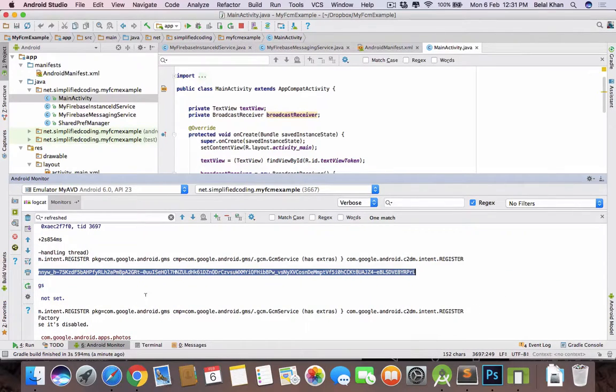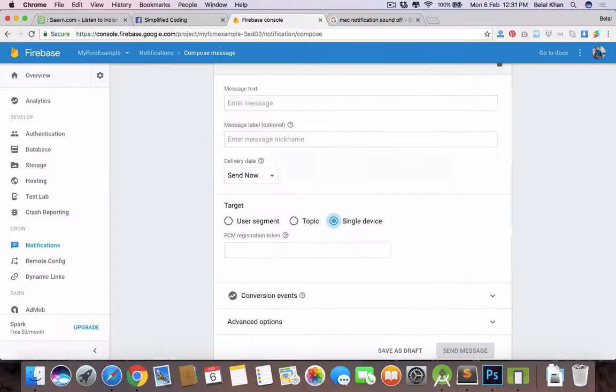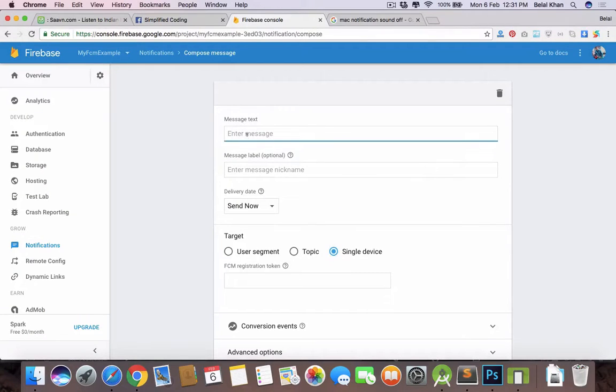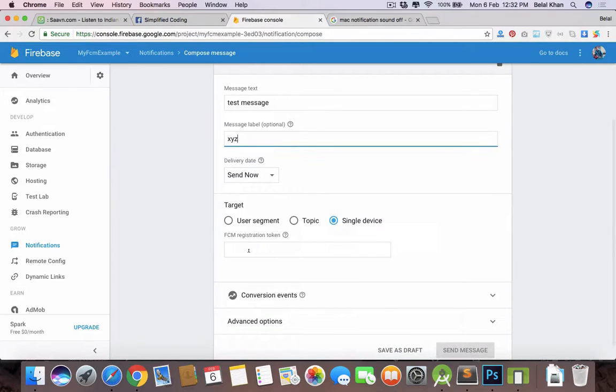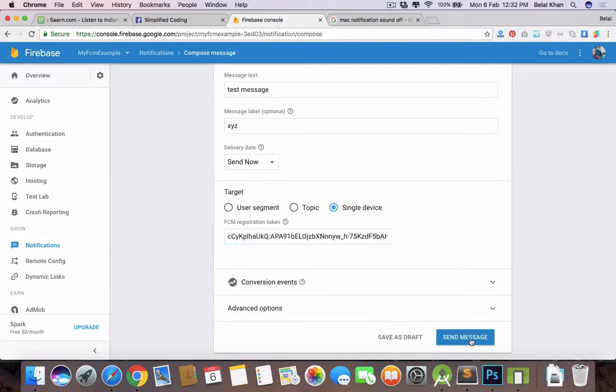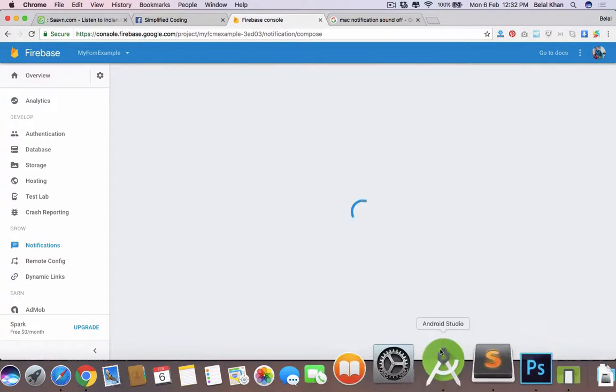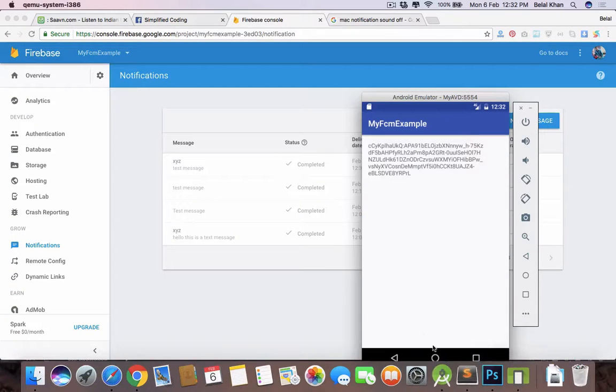Copy this and come to your Firebase console and type the message you want to send, test message, and you can add an optional label. Then paste the FCM registration token here and click on send message and hit send, and you will receive the message.